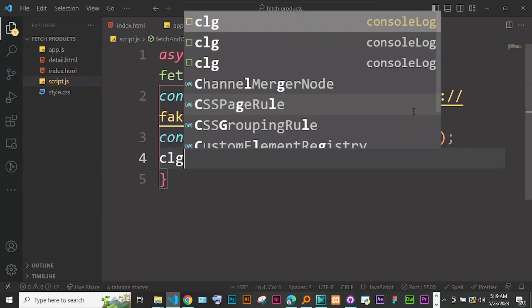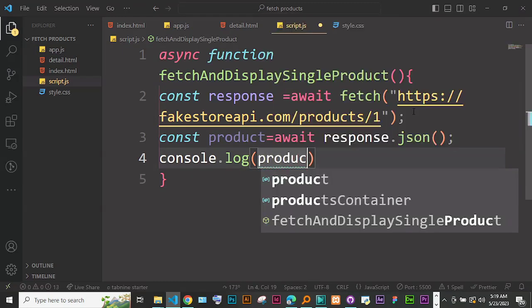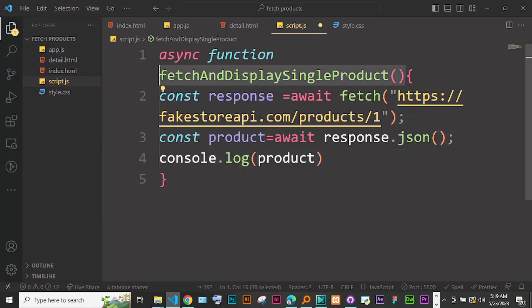So at this point we have our product. If we say console.log product, we have the product right now. I'm just going to come here and run this function.